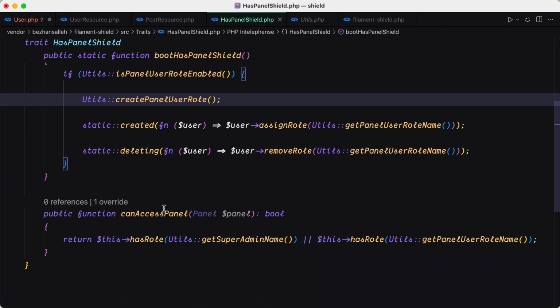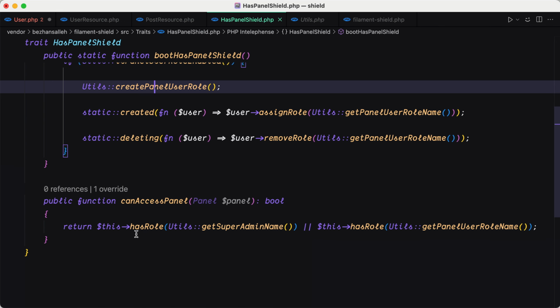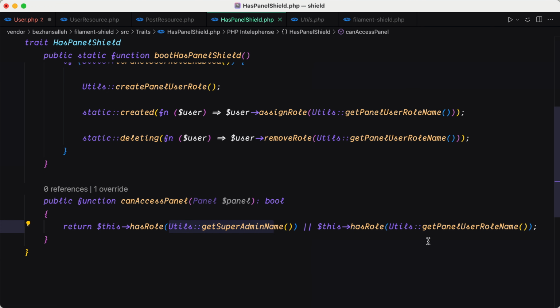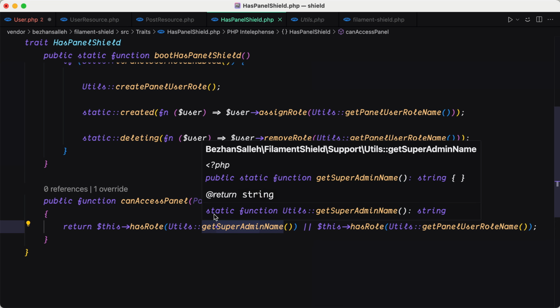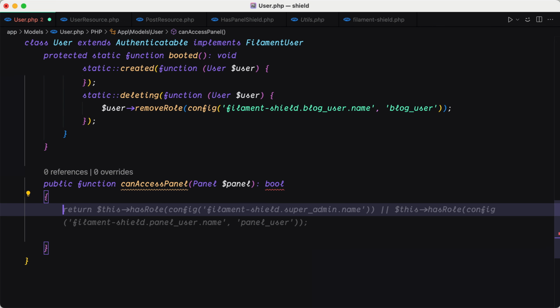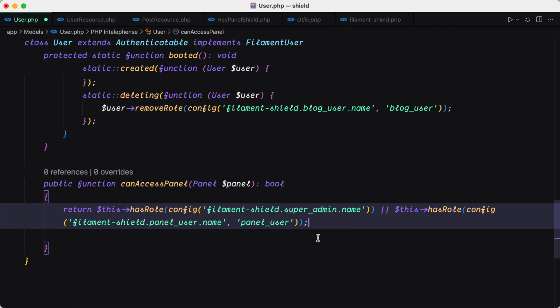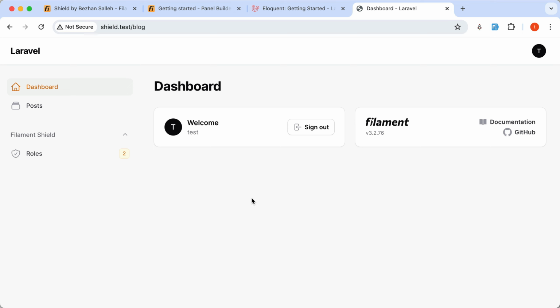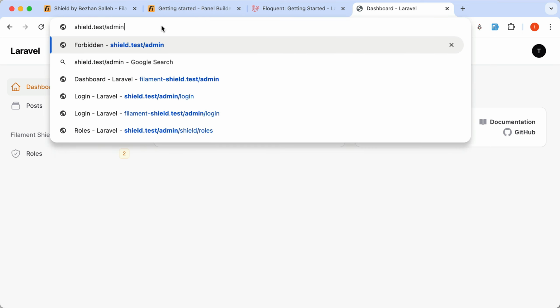Okay, now if I go to HasPanelShield, this has this canAccessPanel, which is going to return if this has a role super admin or panel user. But because the panel user I changed to false, only the super admin is going to be created and is going to be assigned to the user. But we created a new role, which is this blog. So I'm going to change the way here. So let's say if this has the role super admin or has the role not panel user but blog user. If I change that, the blog user, save, and let's see, refresh, now we have access to the blog, but of course we have access also to the admin, and I don't want that.